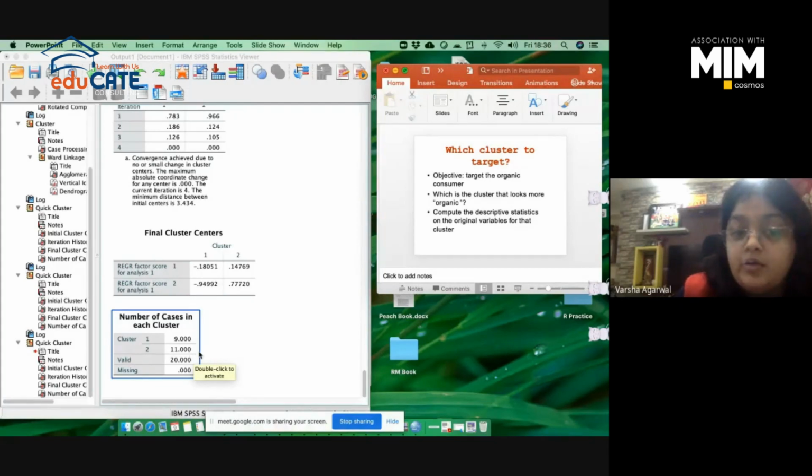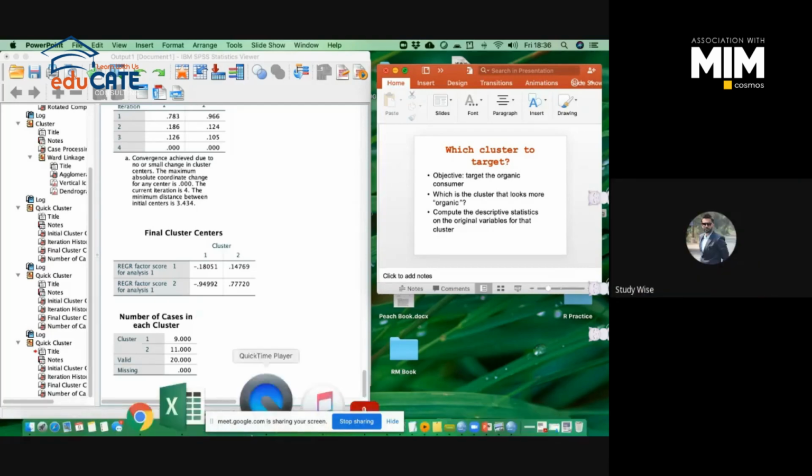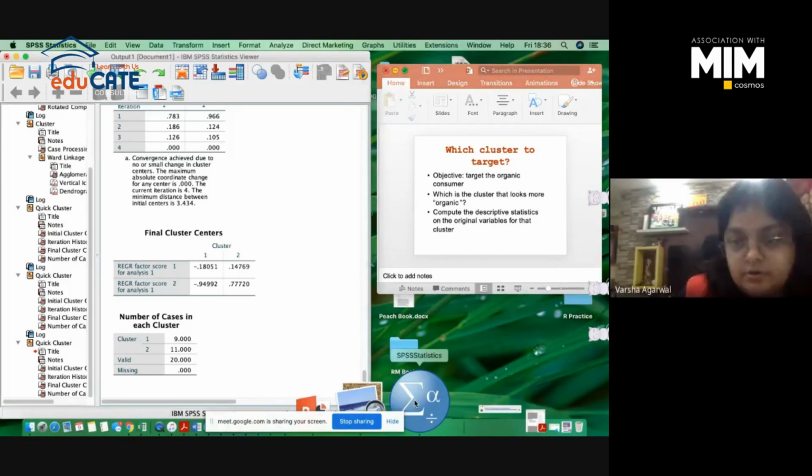So now you need to analyze their profile, and based on that you need to target your product to them. See, ma'am, I understood everything you're saying, but let's take an example. I want to analyze the profile of cluster two. So how can I analyze the profile of cluster two? That is my question.